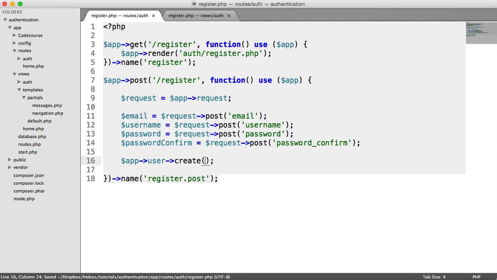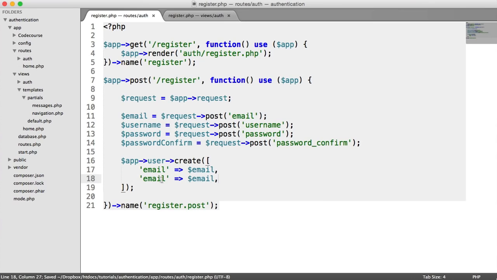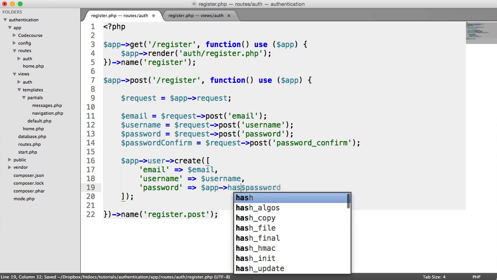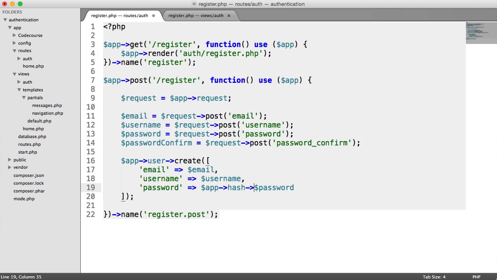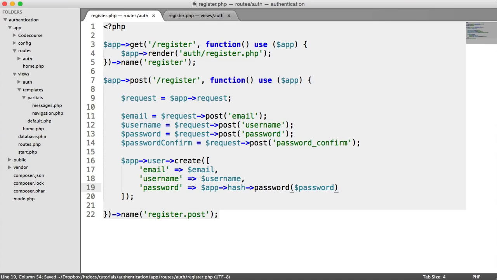So all we do is we say create, we pass an array in with the properties or the column names that we want to fill. So we want to fill the email address in as the email that we've given up here. We want to fill in the username with the username that we gave. We want to fill in the password like that, and that's it for now. We're not adding activation or anything like that. This password is now going to be stored as plain text, so we need to hash this password. So remember, we have app hash, which is our class that we created, which we attached to Slim's container, and we have our password method, which lets us hash that password.